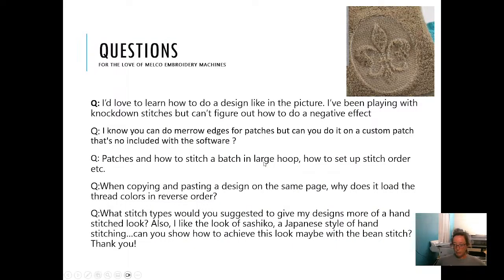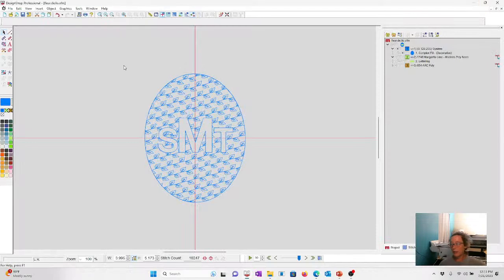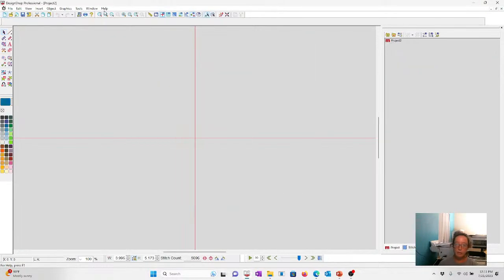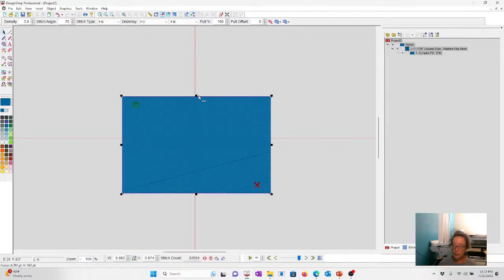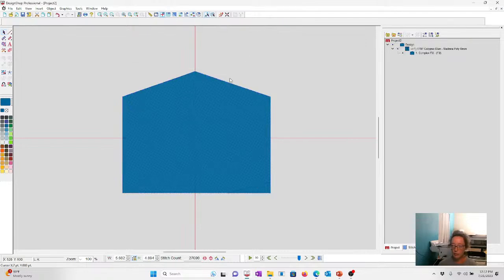All right, I know you can do marrow edges for patches, but can you do it on a custom patch that's not included with the software? Absolutely. So where's Design Shop? There it is. All right, let's just do a new file. All right, so what shape do we want? Why don't we do that? Let's say we want it in the shape of a house. So I add a point. So let's say that's the shape of our patch for whatever reason.